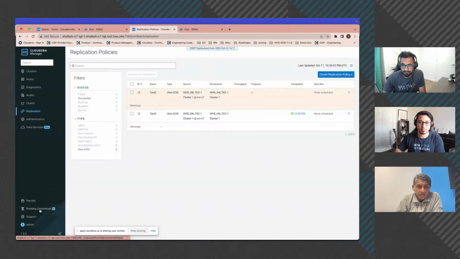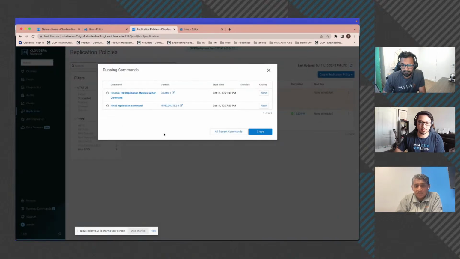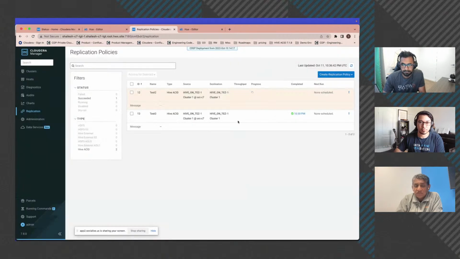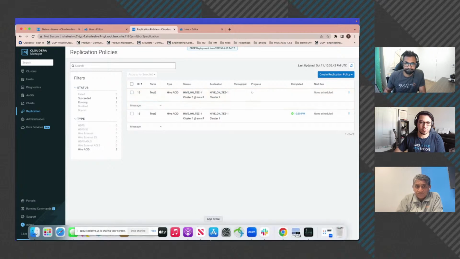And then if you go into the running commands, you can actually see which policies are running. So you have complete visibility into how these replication jobs are running. So that's a quick overview of our asset table capability in 718. Back to you, Mark.